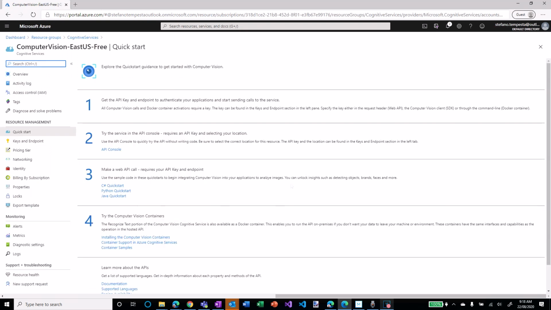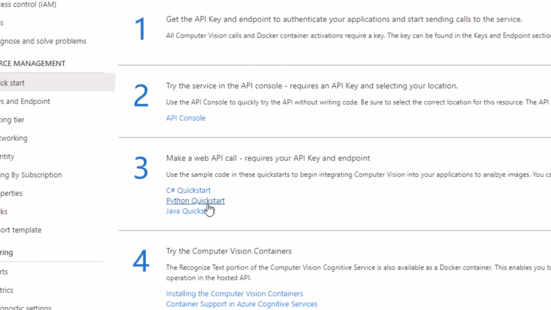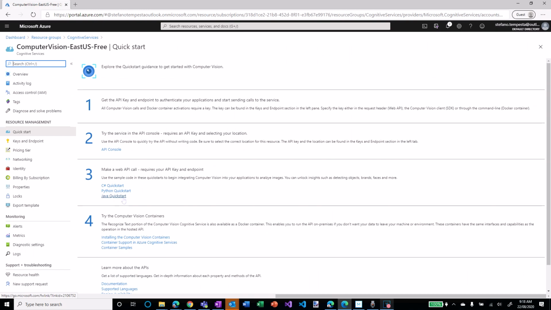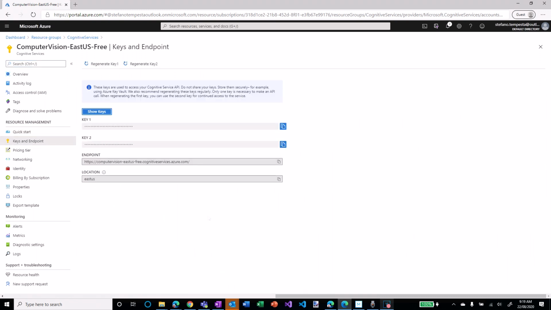So I'm in my Computer Vision resource that I provisioned in Azure previously. You have plenty of documentation on how to use the web API in C#, in Python, in Java. But what we need is to look at the key and endpoint that you will be using for connecting to this service from Logic Apps.